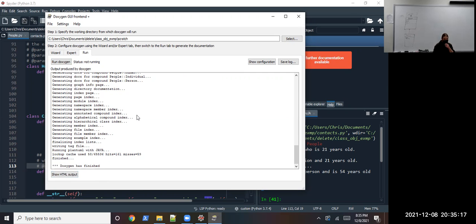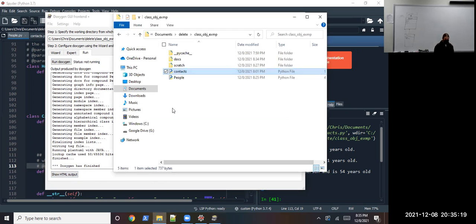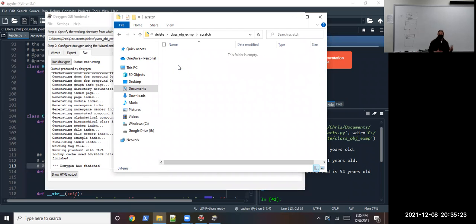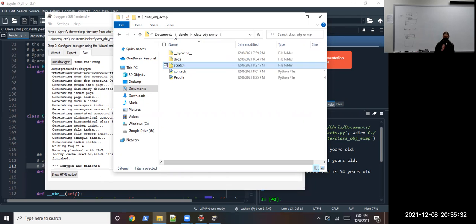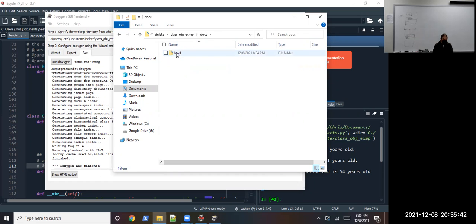So there's a show HTML button. Instead of clicking that, I'm going to go over to the files. So you can see the scratch folder is already empty because it fills everything up and then deletes all the temporary files when it's done. Cleans up after itself. But a scratch folder is a good idea, because if you have something that happens to have the same name, it would get deleted as well. And docs, now there's a folder called HTML.